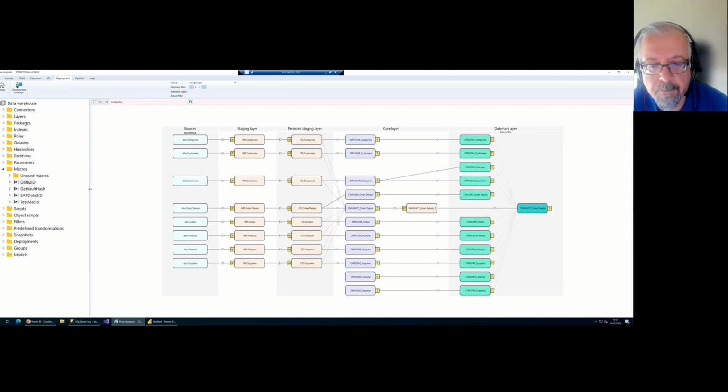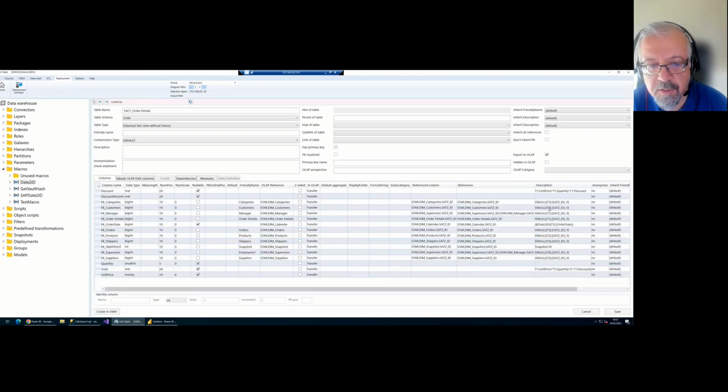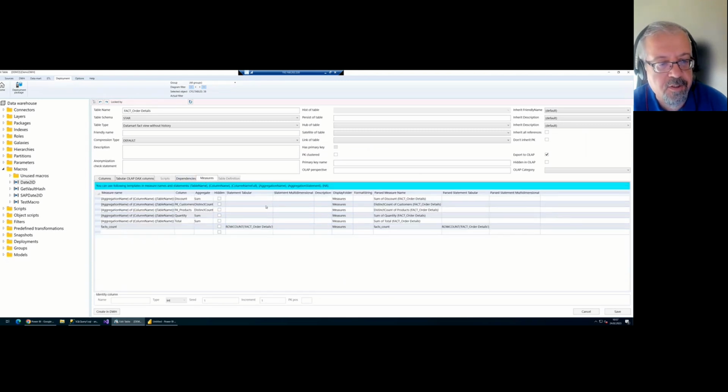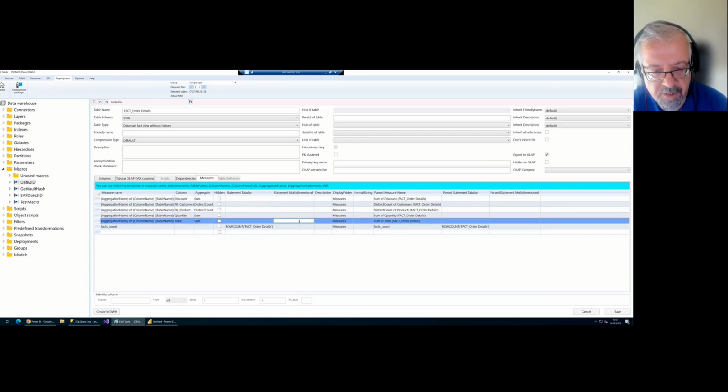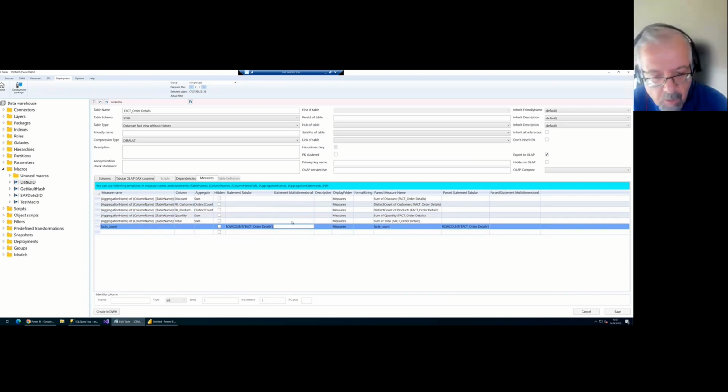The model is always the same, yes, always the same, but the code is different. For example, let me show you a sample. Here, if you generate the measures, you can define different statements for multi-dimensional OLAP cubes and for tabular OLAP cubes. It's possible.